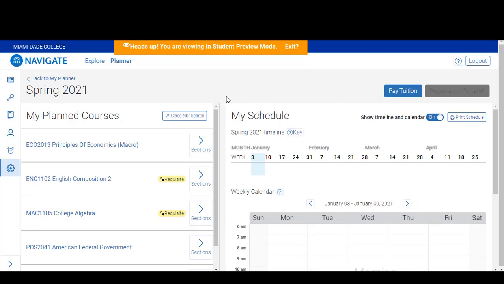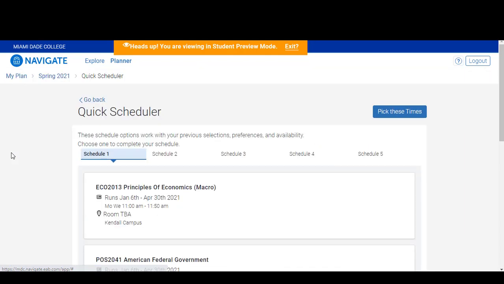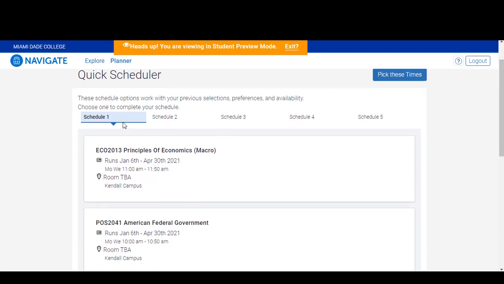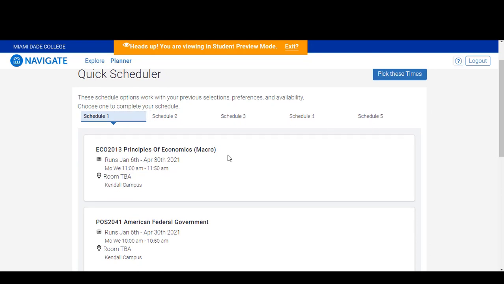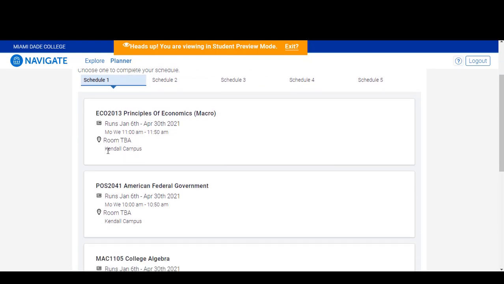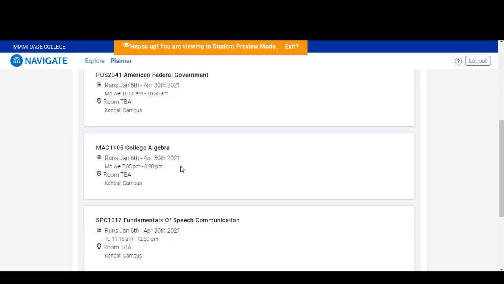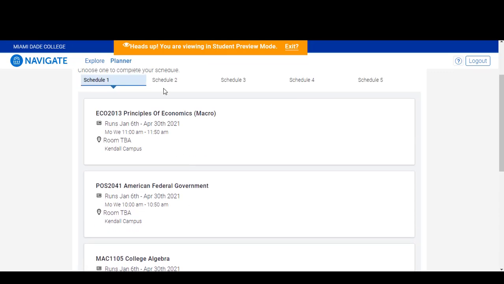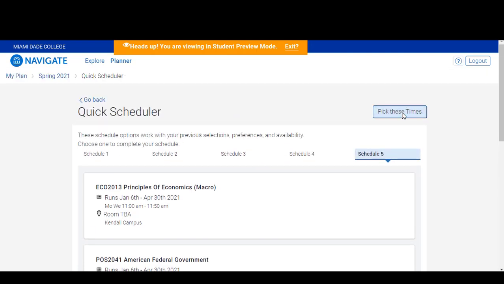You can build a schedule in one of two ways. The system has a quick schedule software that allows you to quickly build a schedule based on the preferences that you've selected. Click on the quick schedule icon on the left menu and you'll be able to see 5 options for a schedule that meets your needs at the campuses where you want to take your classes. If you like any of these schedules, go ahead and say, pick these times.